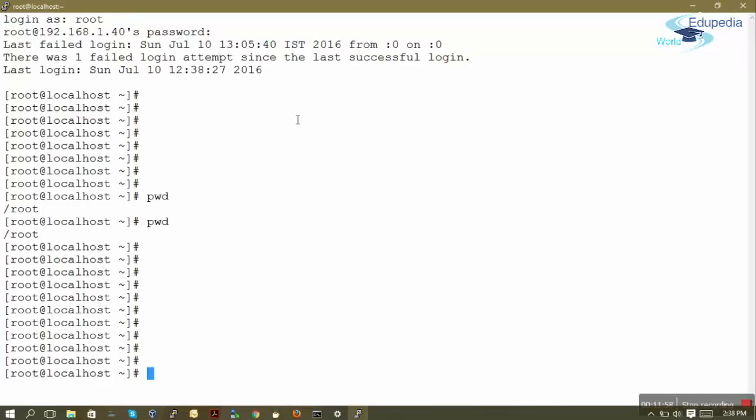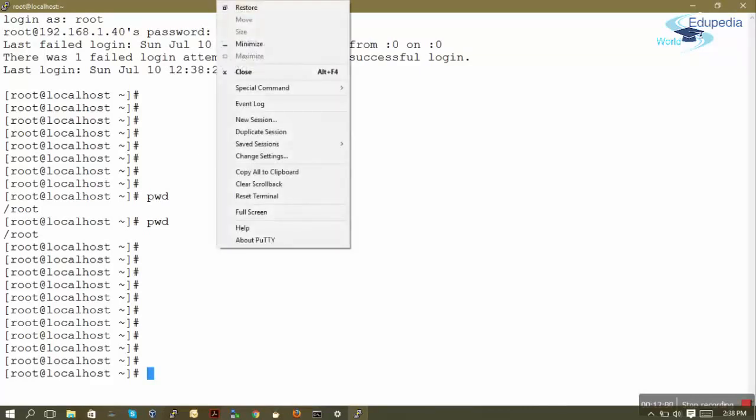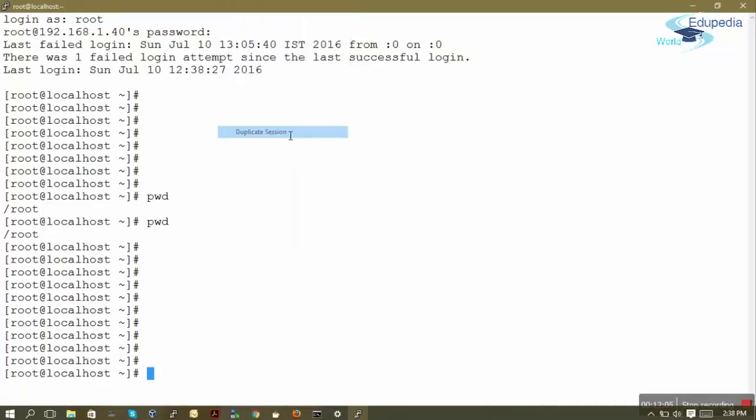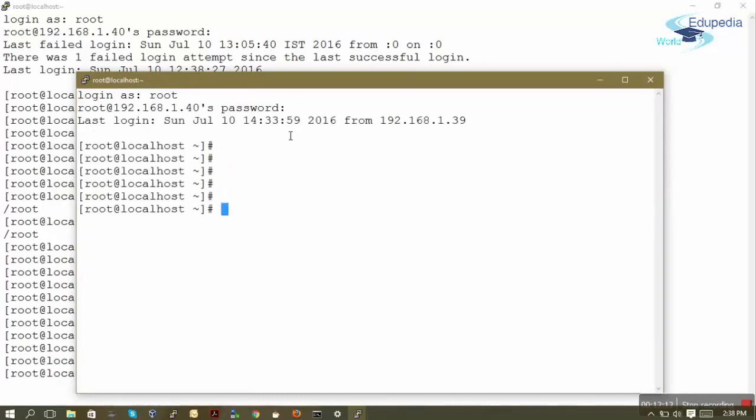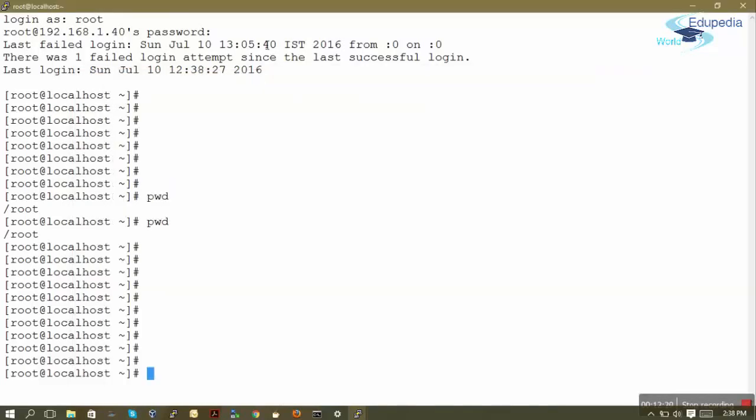To open a new window with the same settings, right click on your title bar for the same server and click on duplicate session, and it will log into the same machine again. You can give your username and password and it will log into your virtual machine, which is 192.168.1.40. This is how we create our Linux learning environment.